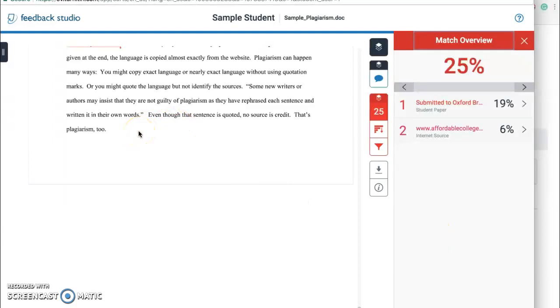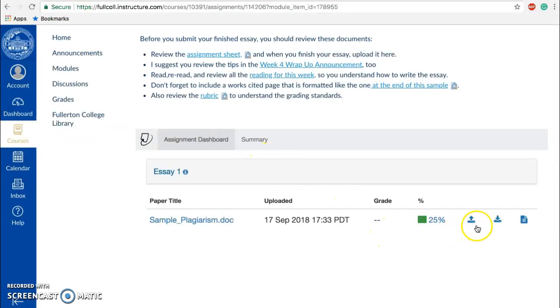Okay, so if you do have plagiarism, you want to fix it, and then once you're done fixing it, you can upload the paper again by resubmitting here, and then you can do that up to the due date, up to the time of 11:59 on Sunday night. Okay, and that's how to view your originality report.